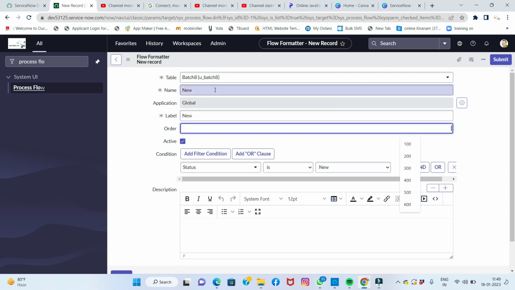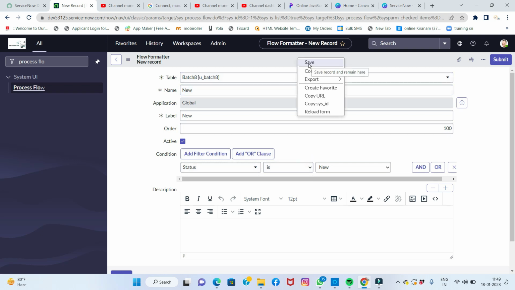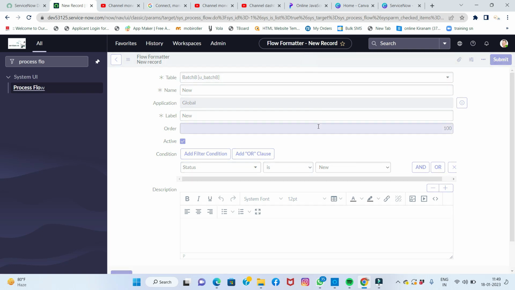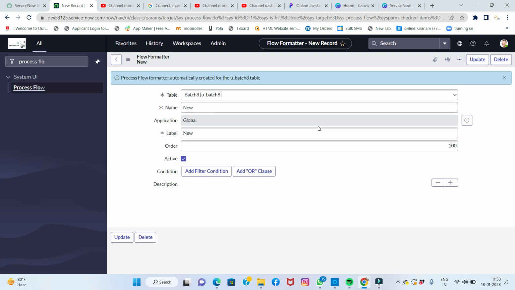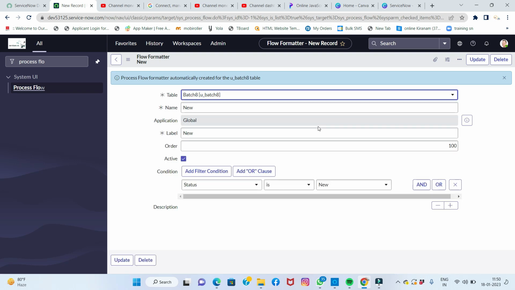How should it be ordered? Order means the starting position, in an order-wise sense, it's the first one, second one like this. So for order, here I've given 100. Okay, now everything is fine. Then simply right click here and save. That's it. So that one record has been saved with New.